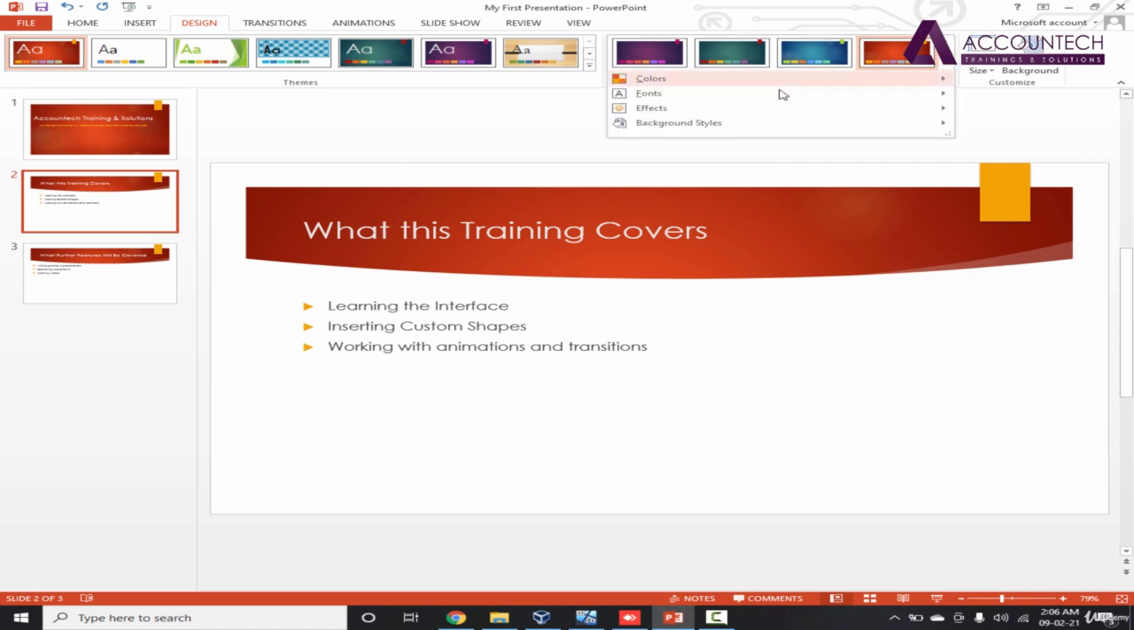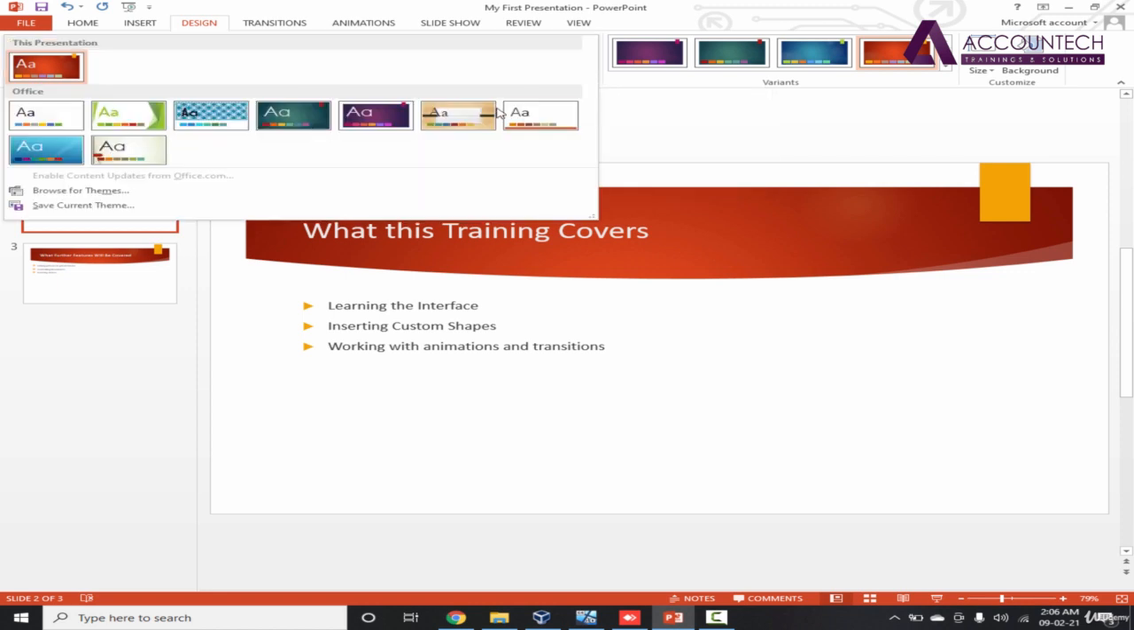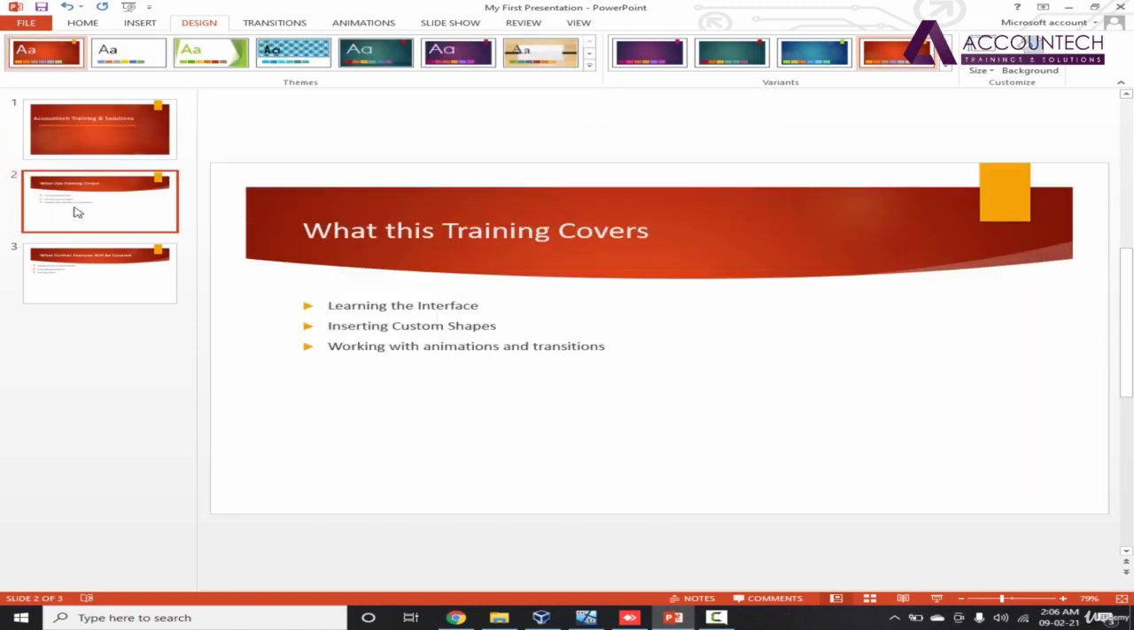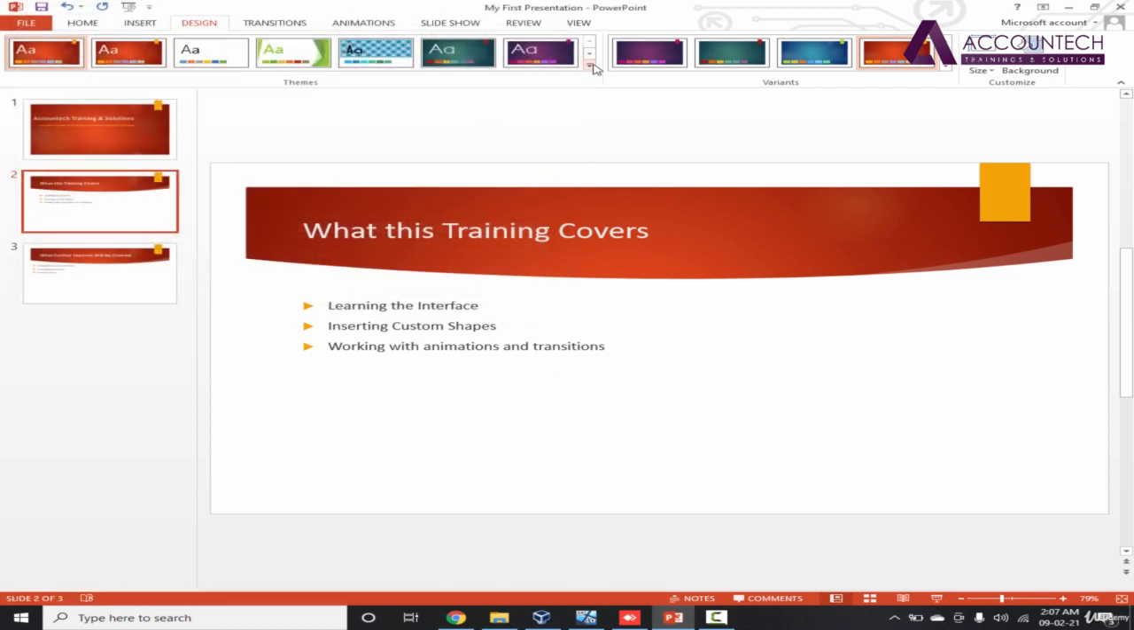After making all these changes, for example, you want to save this so that whenever you create your presentation, you can use the same design and avoid the work you need to do, like first selecting the color scheme, then changing the font style. So what you can do is save the current theme by browsing the themes and clicking on save current theme. It will automatically select the location where you can save the theme. You can write my custom theme and click on save. So that's how you can save the theme.